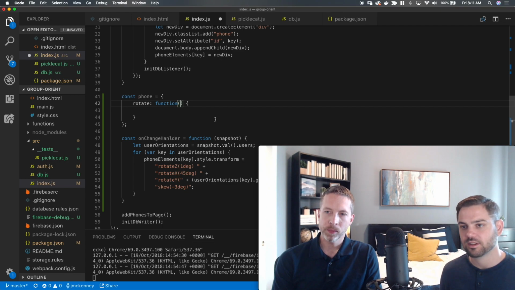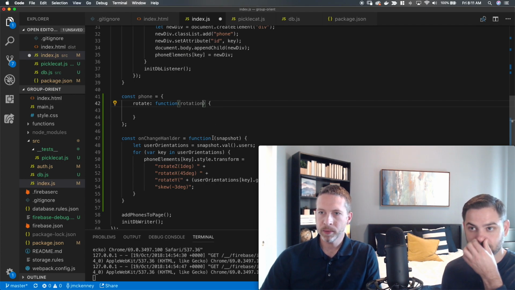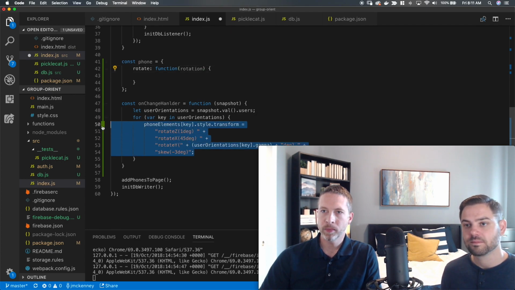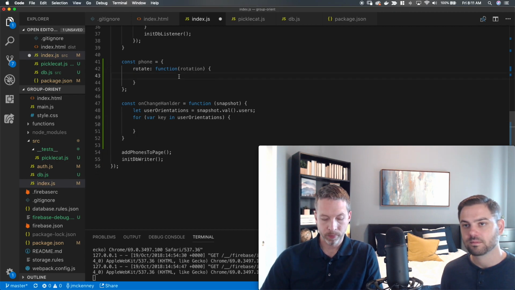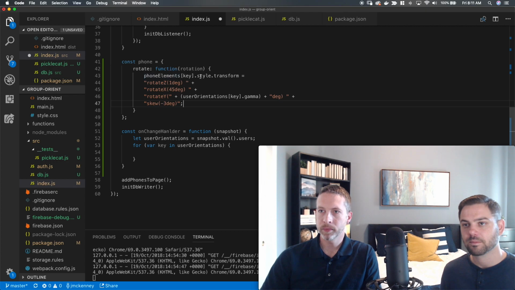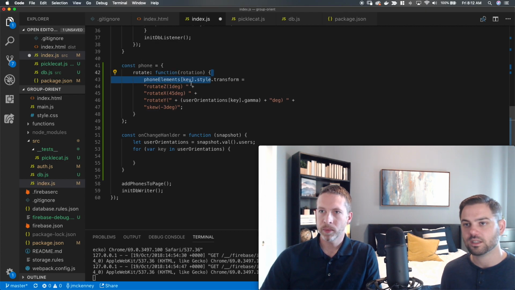So I think we can just copy the code from line 50 in there. Yeah, and we have to pass it one thing. So we no longer need the key. Right, it's just this at this point, right? Mm-hmm.